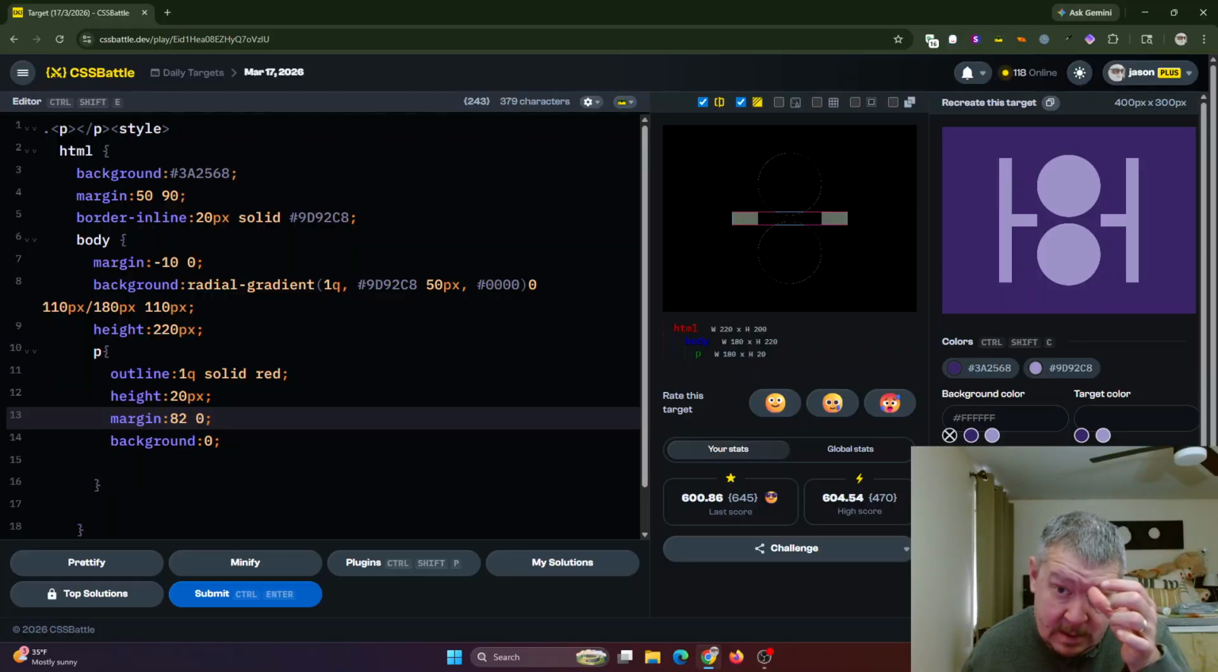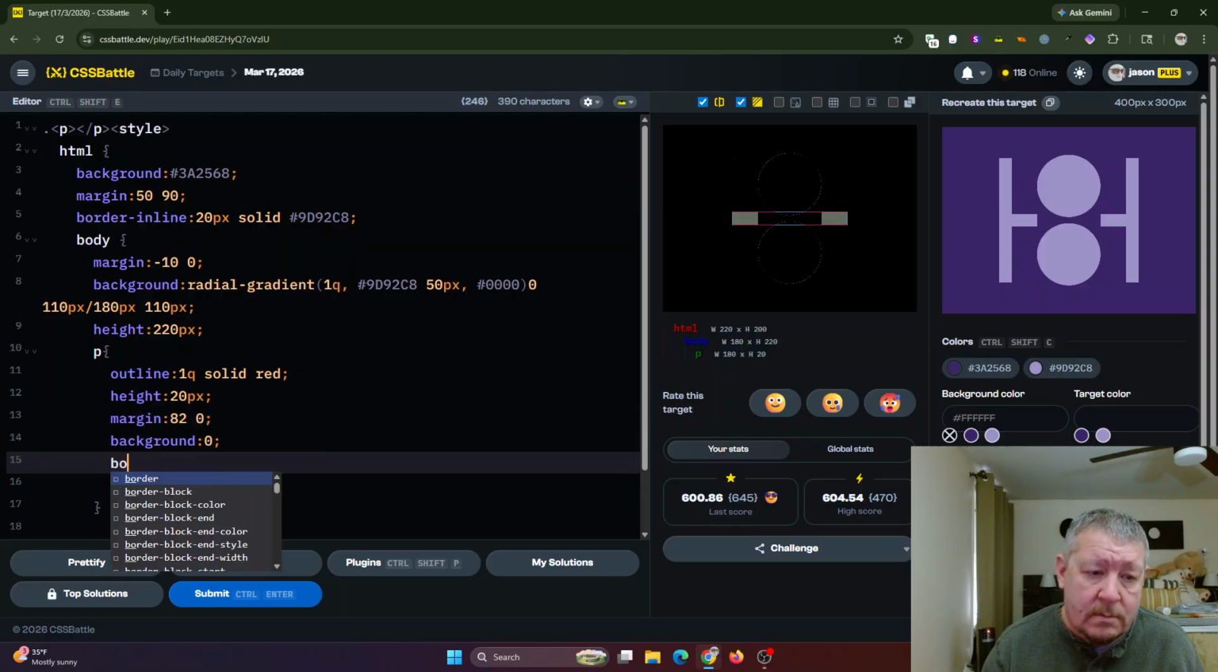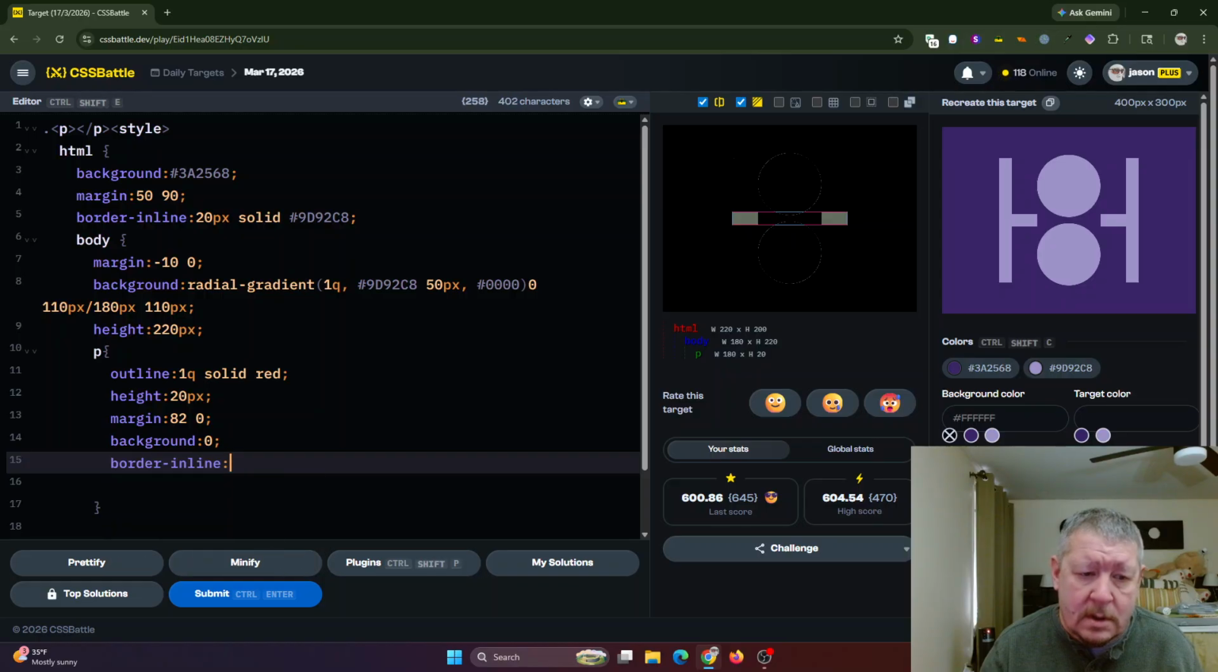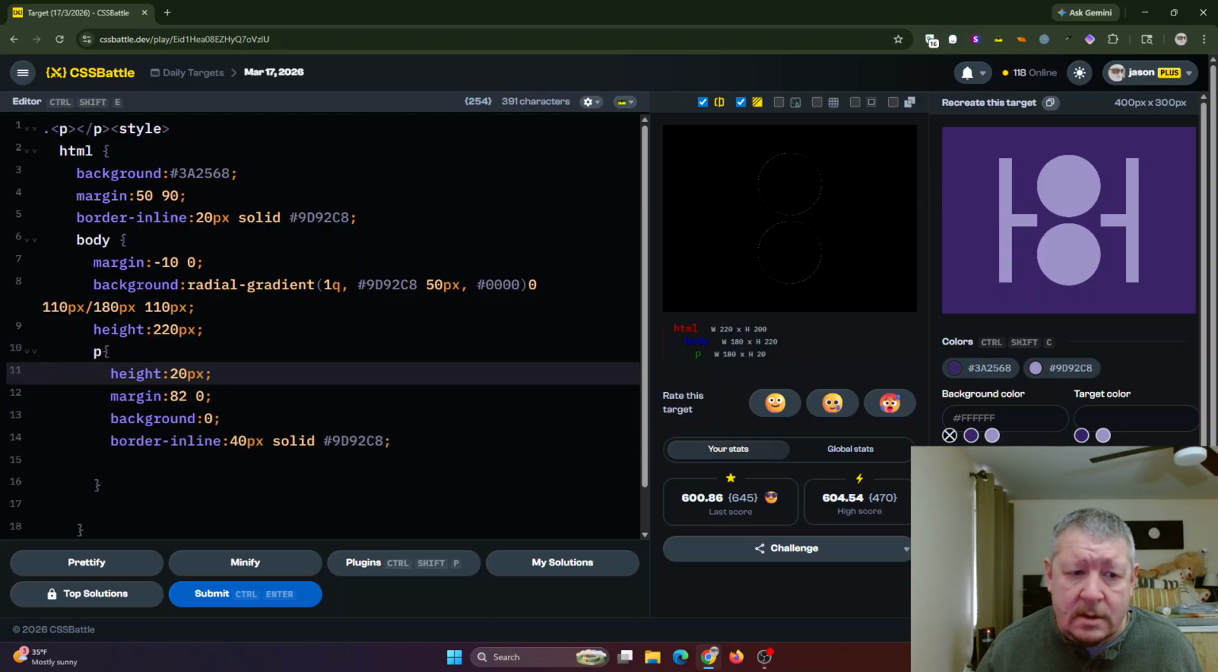Yeah. Okay, now we just need border inline 40 pixels solid. Is that color still there? Yes. We get rid of the outline and let's submit.